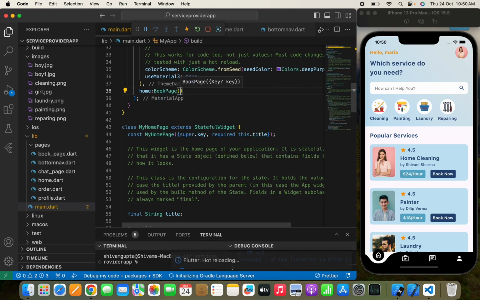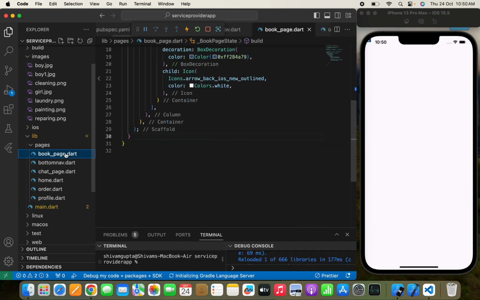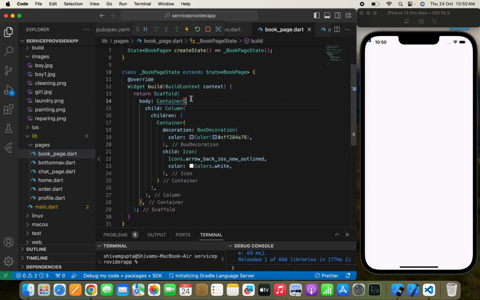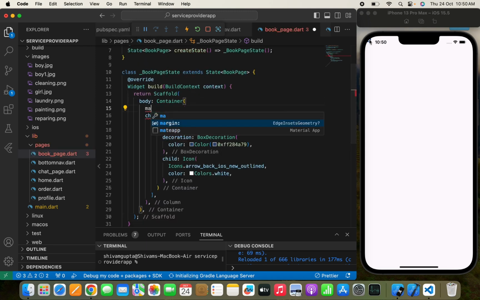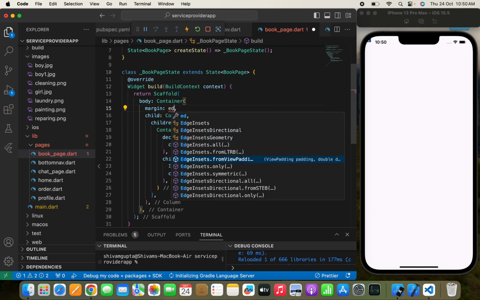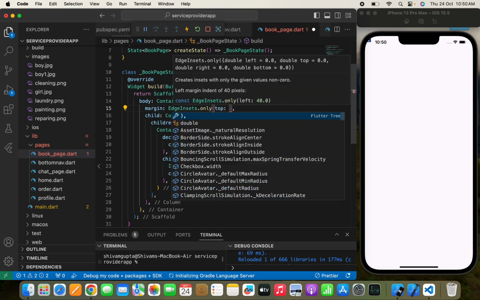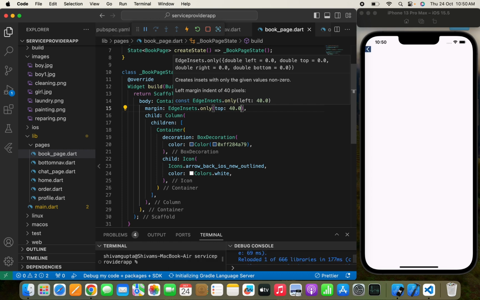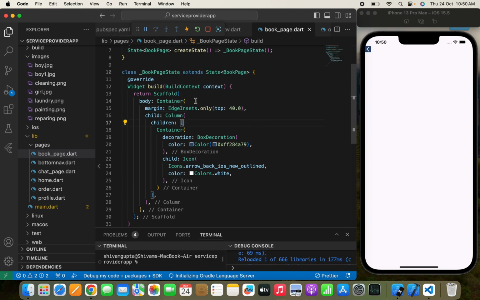So we'll write the book page over here, and in this book page, first I need to pass a margin from the top so that I can see this back arrow icon. So we'll write margin EdgeInsets.only from the top, which will be 40.0. So here you can see the icon. Now we need to pass some margin from the left position. We'll pass a padding, so do not worry. So here it is from the left position.